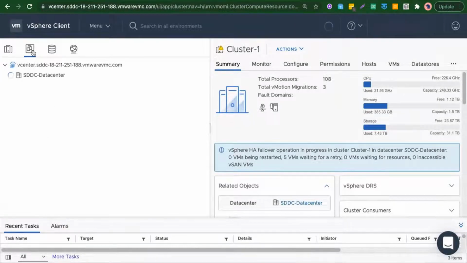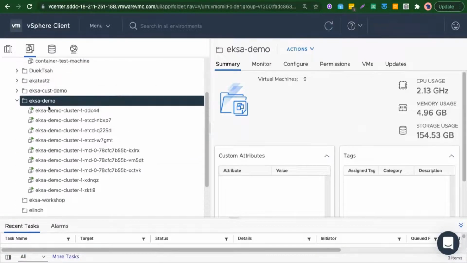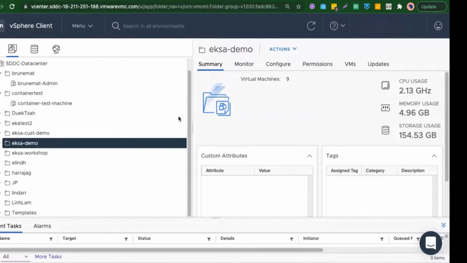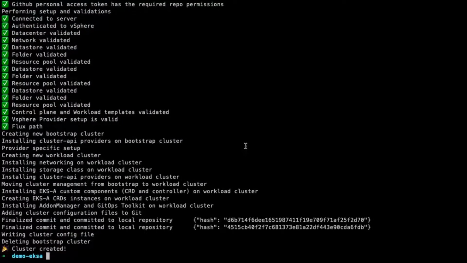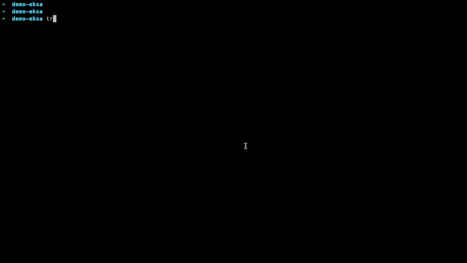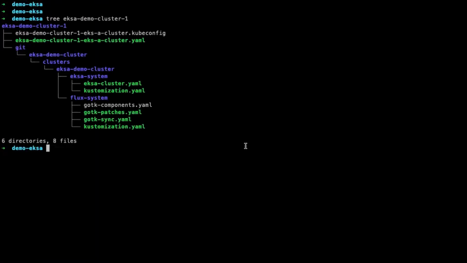If you go to the VM section here, as I have provided the folder to be EKS demo, it created the whole cluster components in this particular folder. I have control plane nodes, etcd nodes, and the Kubernetes nodes as part of the cluster deployed on VMware now. Going back to the terminal, a directory with the cluster name is created in the path where the create cluster command is performed. Users can get the kubeconfig file to access the cluster from this folder.